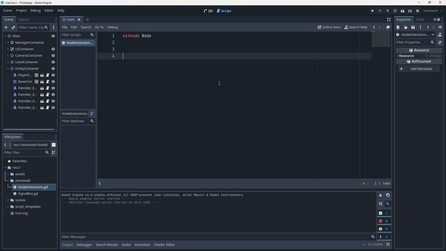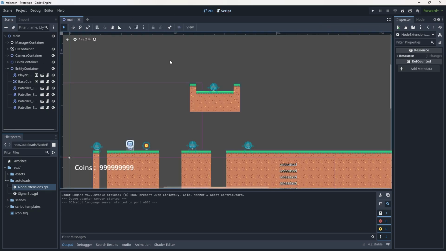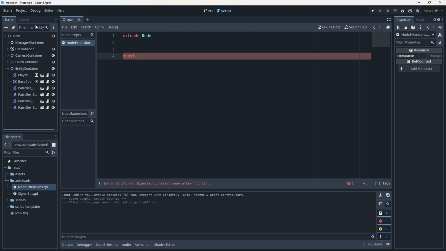So we're going to make a couple of constants very quickly. We'll go const, and the first one is for the entity container. On the left in our scene tree, if we have the main scene open, you'll see that we have our entity container, level, camera, UI, and manager containers. We want to make a getter function for all of these things so we can start instantiating things into them from other scenes or nodes. That's going to be really useful for a drop system or a monster spawning system in the future. First, we'll start with a constant for the entity container.